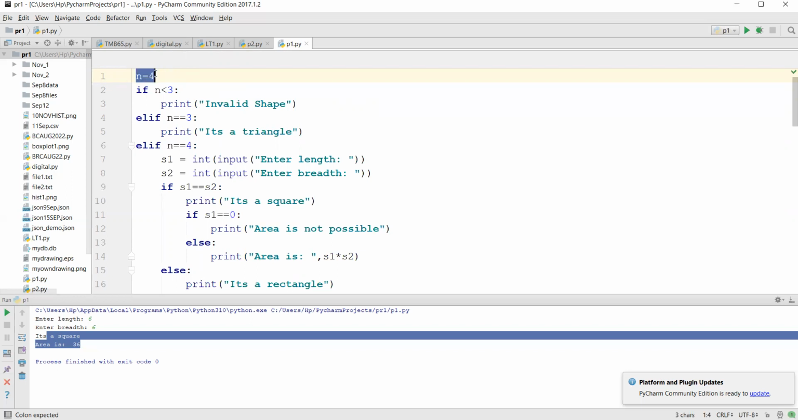Obviously n equal to 4. This is assuming that each line of code takes a fixed amount of time. Let's say each line of code takes 1 second. It will take much less than 1 second, but let's assume each line takes 1 second, right? So this is the first line that will be called, correct? So 1 second. If n is less than 3, it is checked. So 2 seconds. Okay, n equal to 3. So it will be 3 seconds.